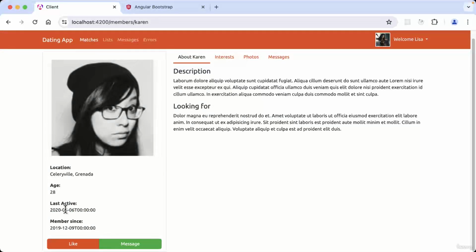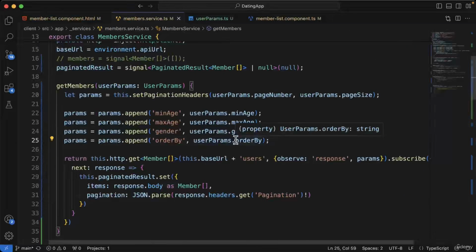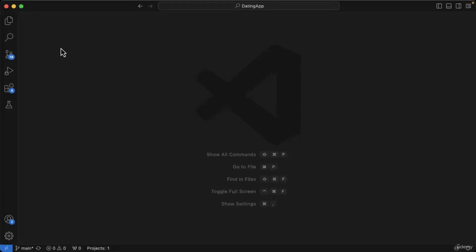Okay, so we want to update the last active date whenever a user carries out some kind of activity in our application. And we have a tool to help us with that in .NET called an action filter. So let's take a look at what these are.